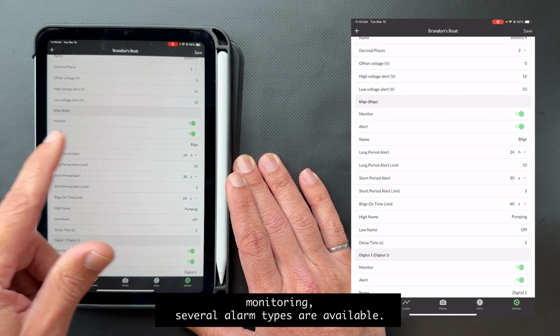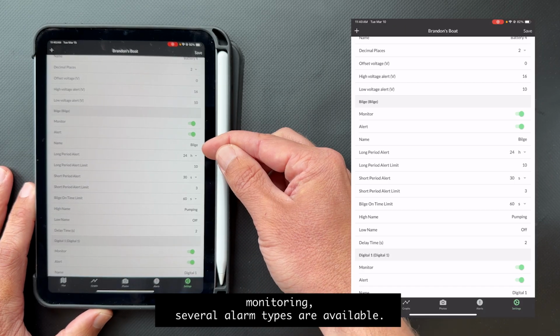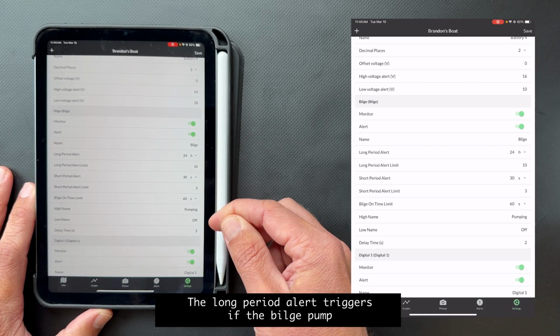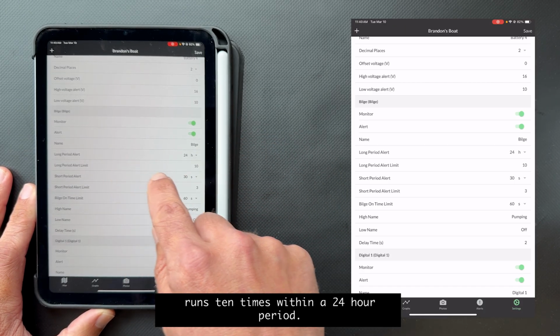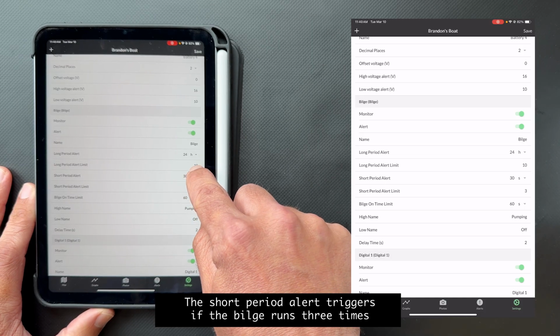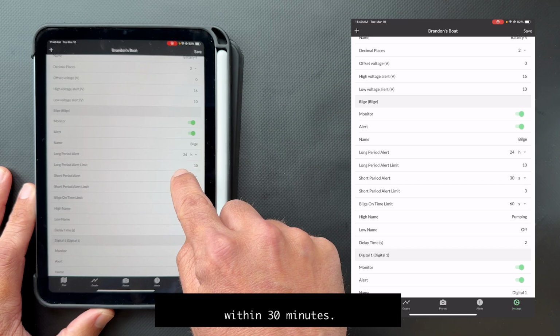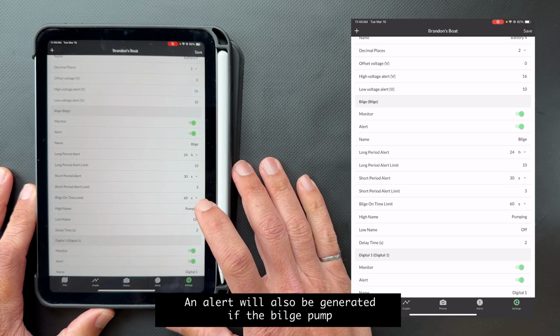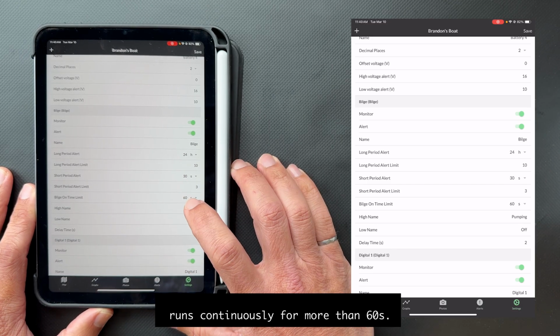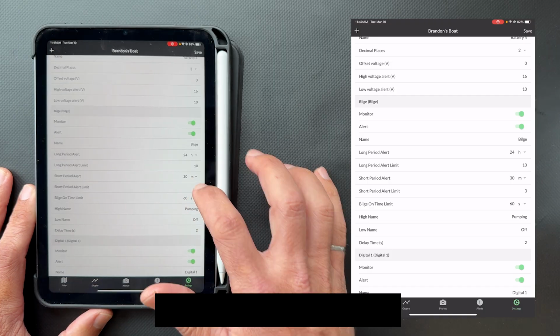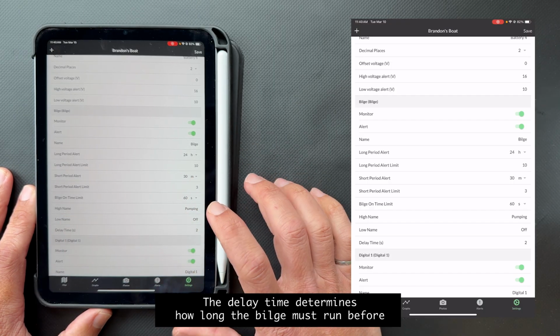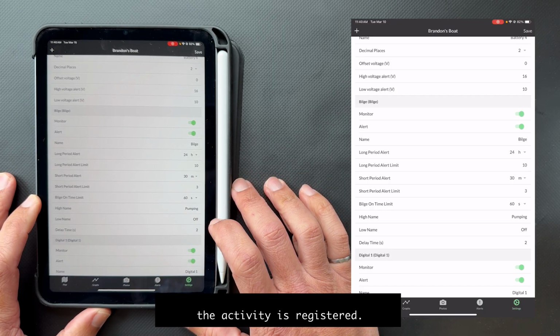For bilge monitoring, several alarm types are available. The long period alert triggers if the bilge pump runs 10 times within a 24-hour period. The short period alert triggers if the bilge runs 3 times within 30 minutes. An alert will also be generated if the bilge pump runs continuously for more than 60 seconds. The delay time determines how long the bilge must run before the activity is registered.